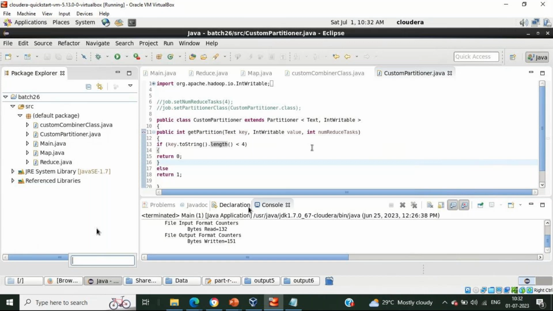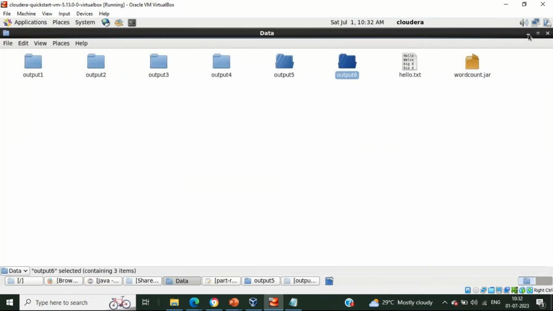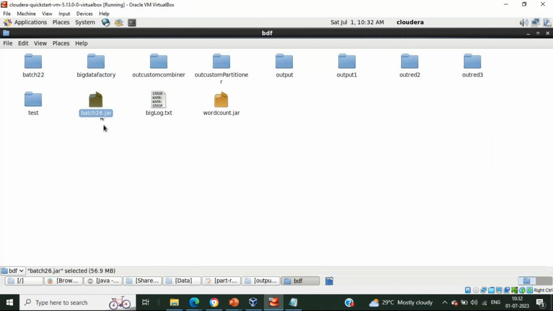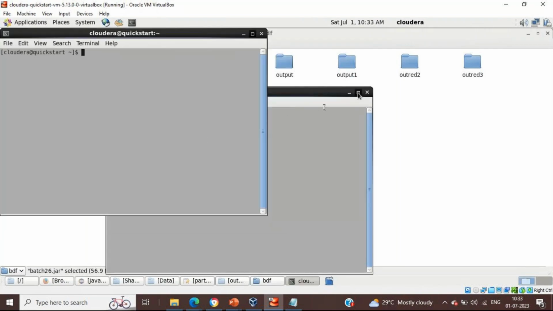So let me show you this particular jar file. Inside bdf we have batch26.jar. This jar file is there, and I need to do the execution of the code with respect to this jar file. So let me open the terminal.